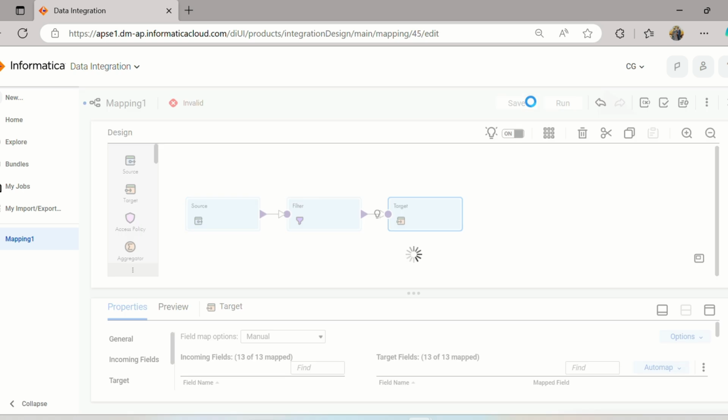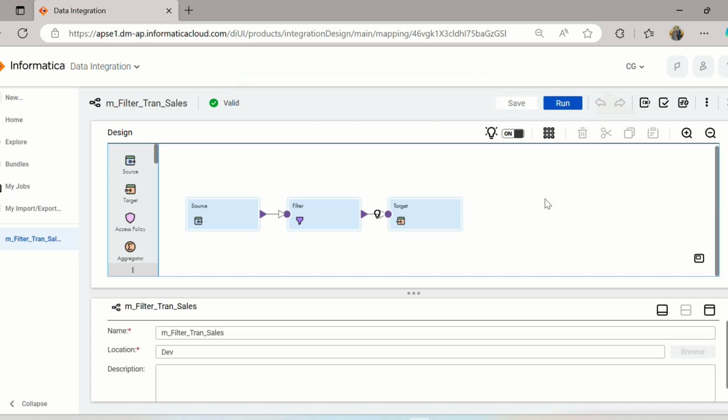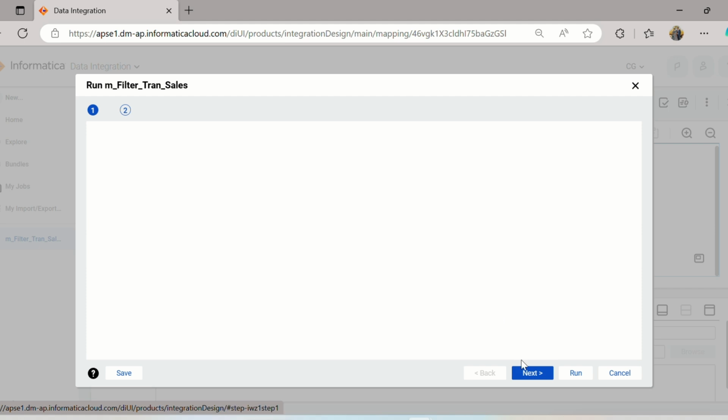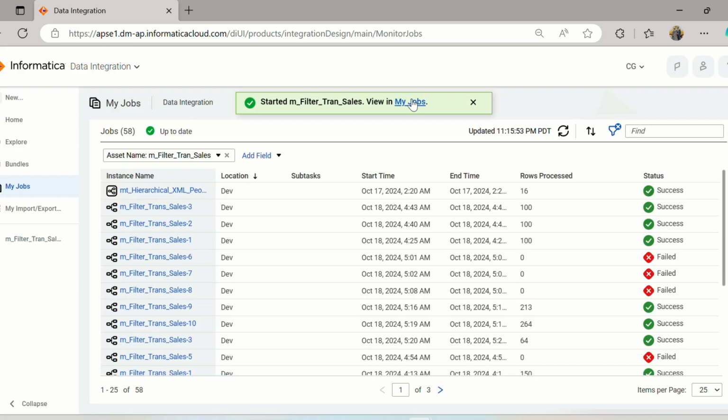Now let's save it. The mapping is valid now. For practice purposes, please try to create mapping tasks for every mapping. That is the best practice. For time purposes, I am just directly running this mapping. Let's run the mapping. The 50 records should be loaded into the target table. So go to My Jobs.